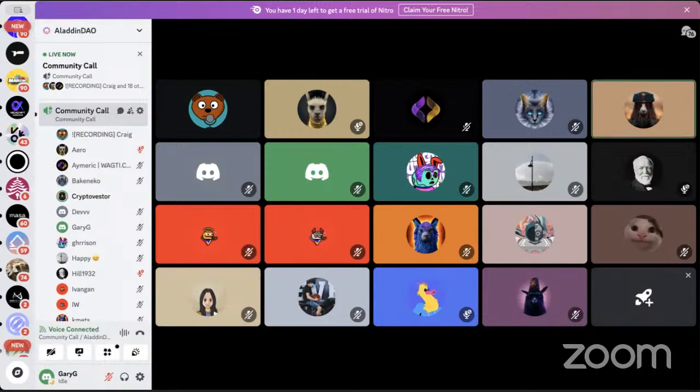FX 2.0 is going to be a game changer for the stablecoin world and for the perp trading world. So I'm really, really excited about what the team's been able to create. And I think the future is going to be very, very bright for Aladdin and for FX.